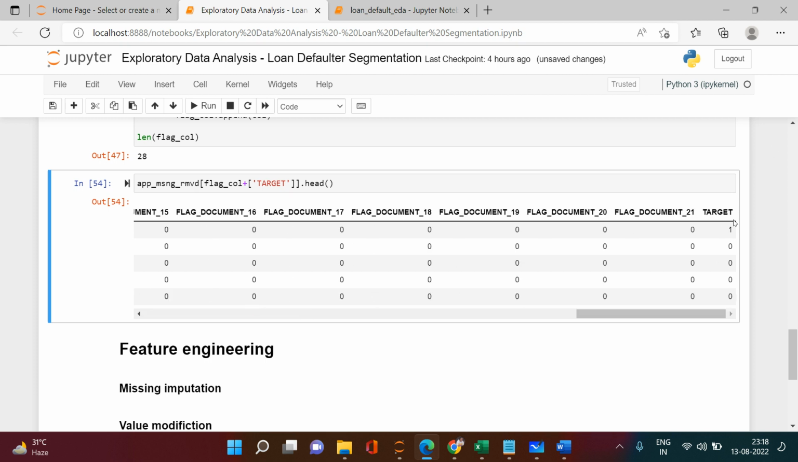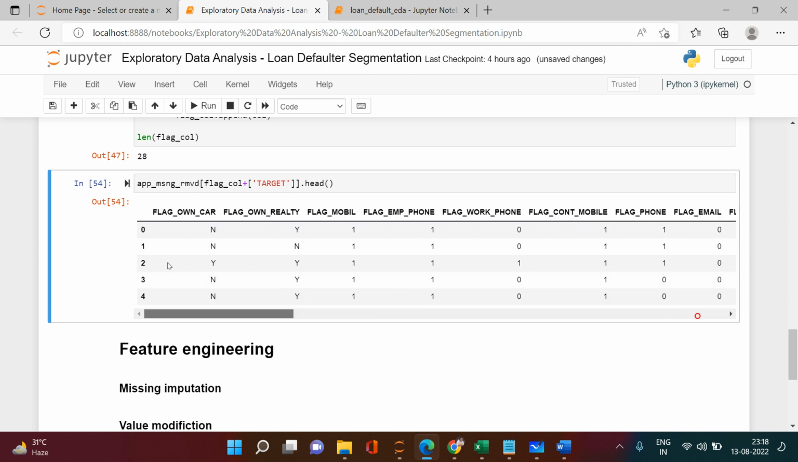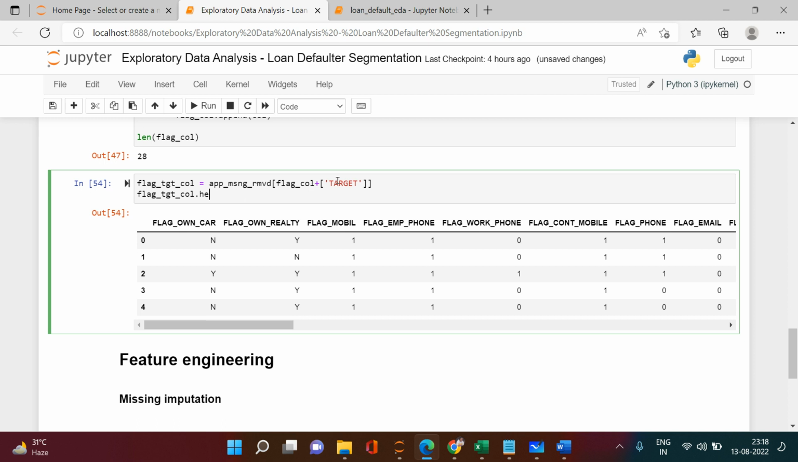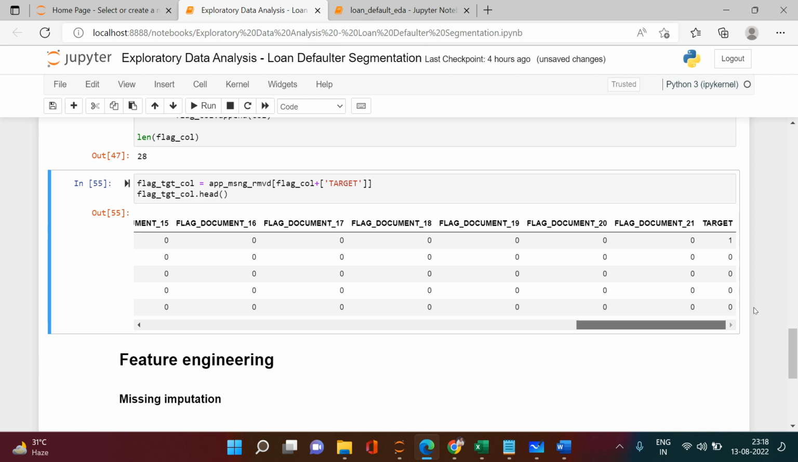Okay, this is the target column and the rest of the flag columns that we have. Now what we need to do is we will just store this in a separate data frame. Let's call it flag and target columns. Okay, and let's just take this and have a look at the top 5 rows. Now let's try to find their relation, or maybe what we can say, let's try to plot this in context with target.